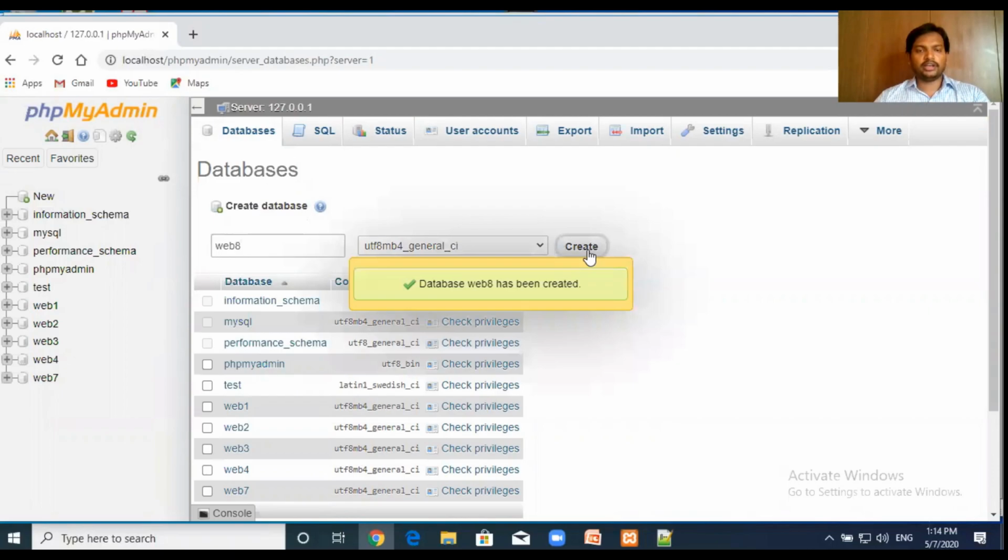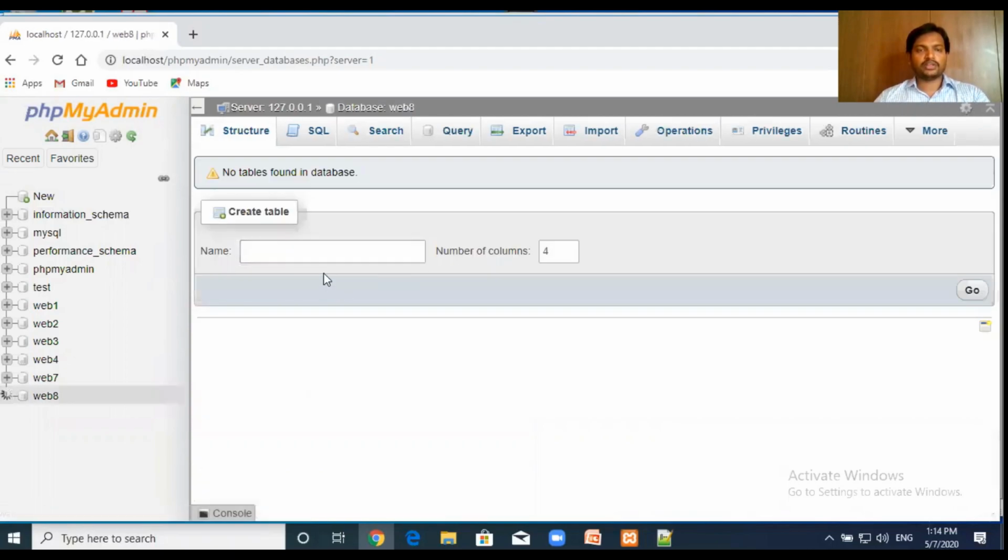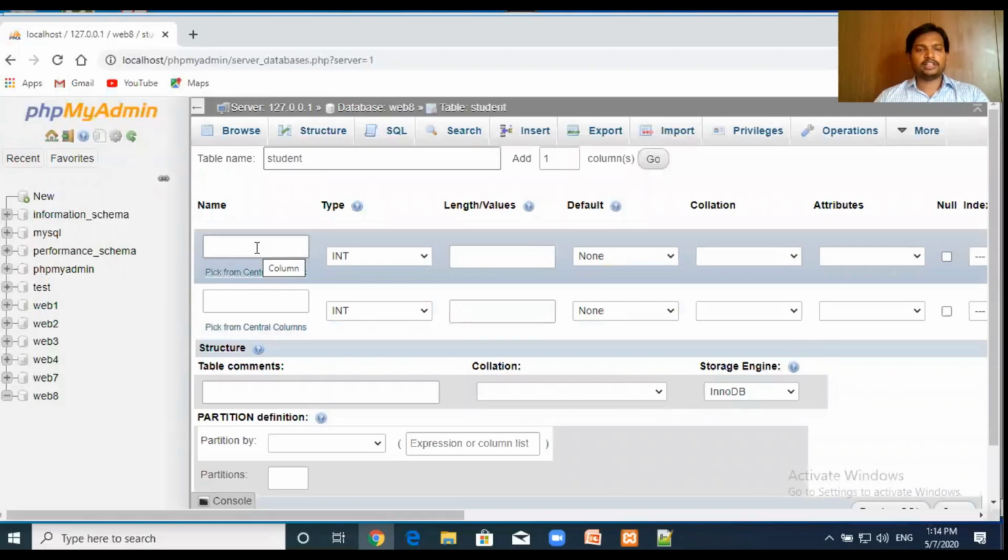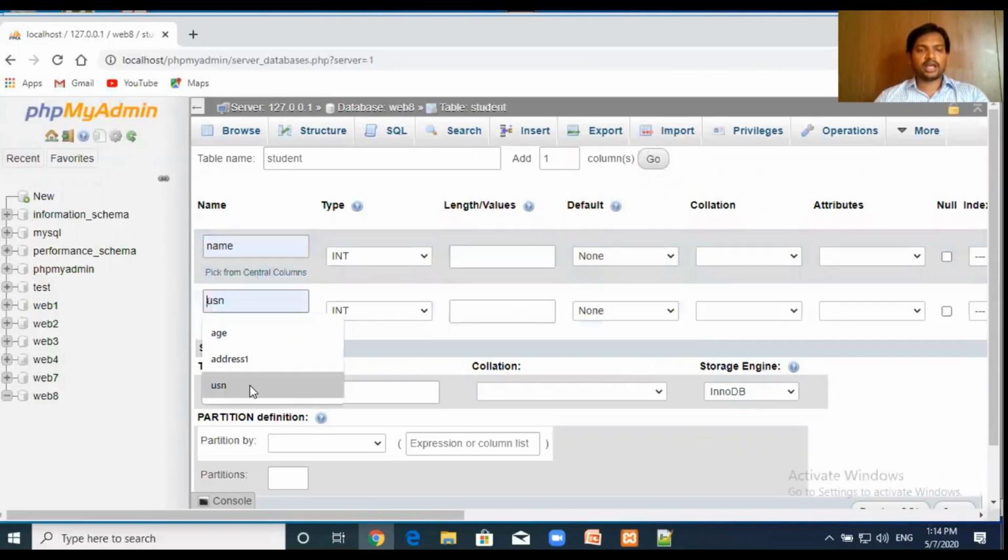Create the database. After creating the database, it will ask for the table name. So give the table name as student, and the number of columns is 2, one for USN and one for name. Go. Then it asks for the details of each field. The first field is name and the second field is USN.